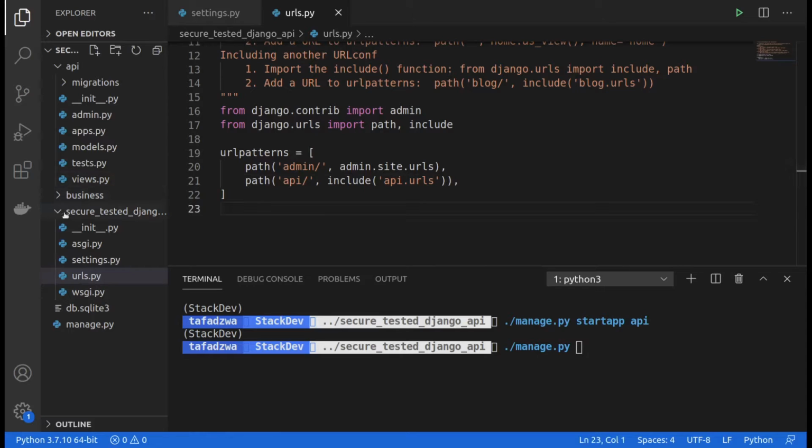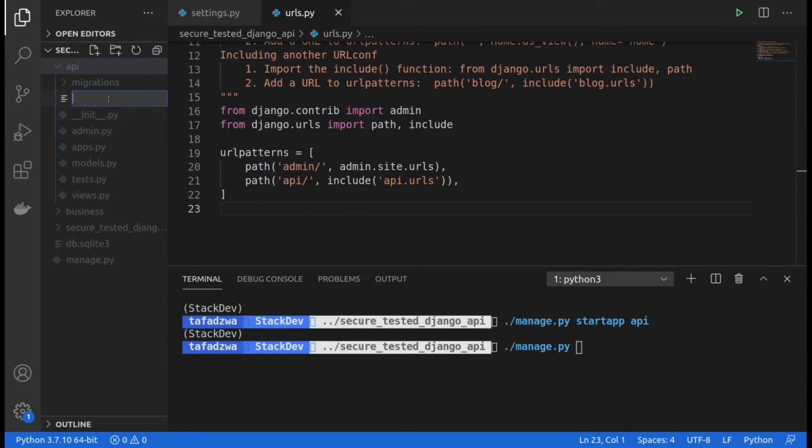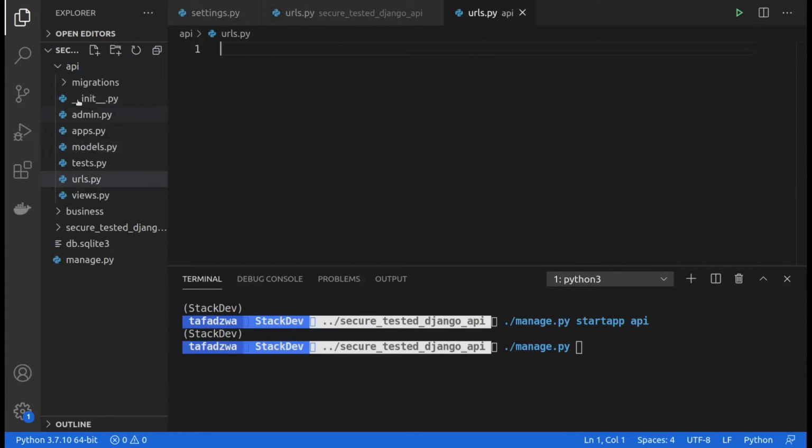Then you navigate to your API folder, which is this one. As you can see, each and every time you create an app, the urls.py file is not available, except for this default one inside the secure tested app. Which means we need to create that file here. So to create the file, you can simply go ahead and create your urls.py. All right, I've created a urls.py file inside of this API app.